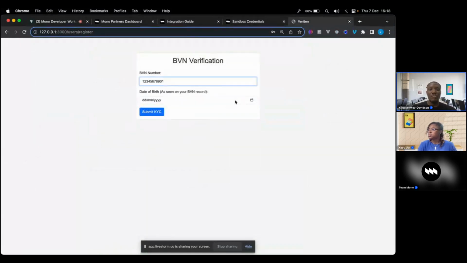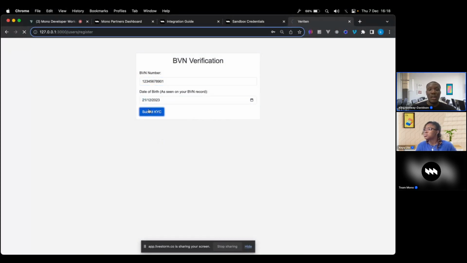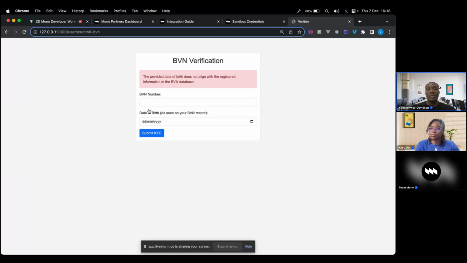Here on my date of birth field, if I select any random date, I'll get an error saying that the provided date of birth does not align with what is registered with NIBSS. This is very important to ensure that the BVN being supplied is actually owned by the user.